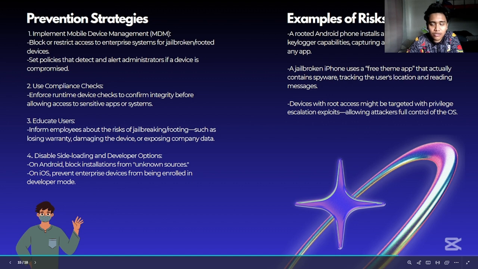Next is example of risk and exploits. You know the rooted Android phone install a pirate apps with keylogger capabilities, capturing all password typed into any app. Next one is a jailbroken iPhone using a free theme app that actually contains spyware, tracking the user's location and reading message. Those in device with root access might be targeted with privilege escalation exploits, allowing attackers full control of the OS.